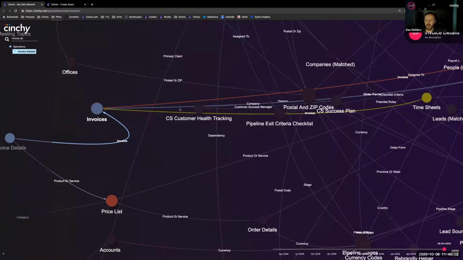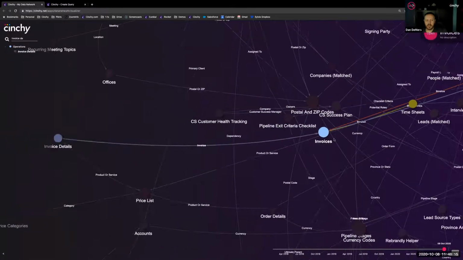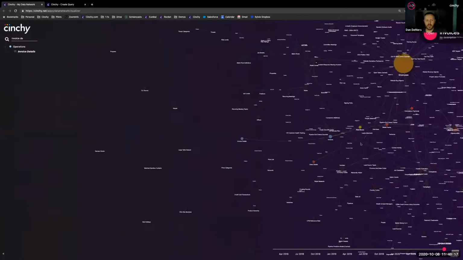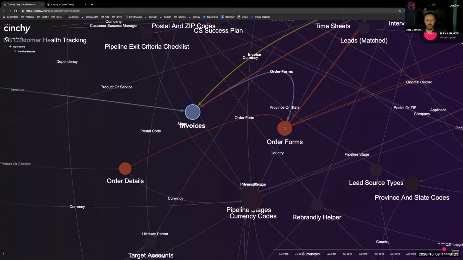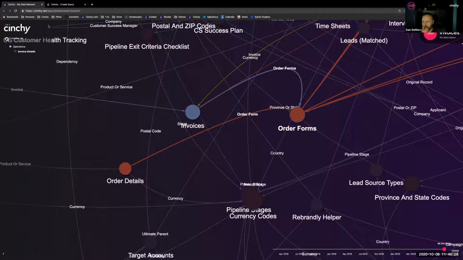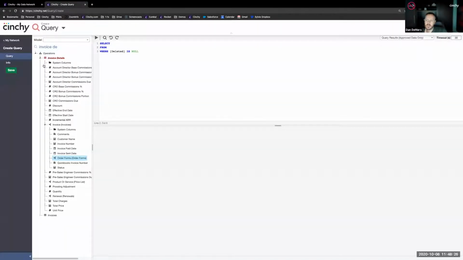Here you have that invoice again. And if I click on that and zoom out, you can see all the connections that it has. And one of them is an order form. So I can now see that an invoice gets to an order form, and I can essentially follow all that data. This makes it really easy to drill down because it's arranged as a hierarchy.